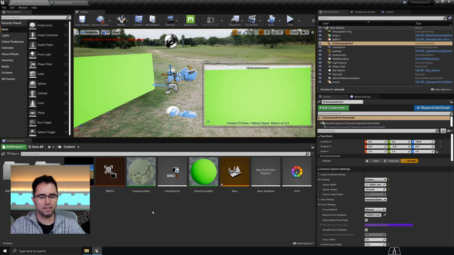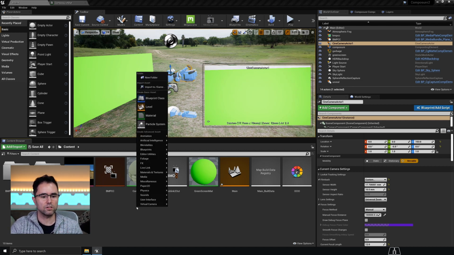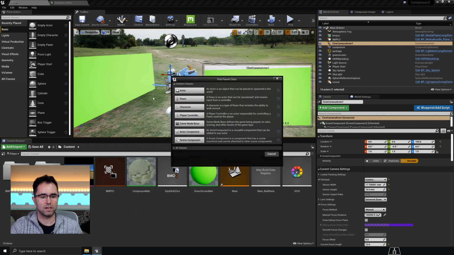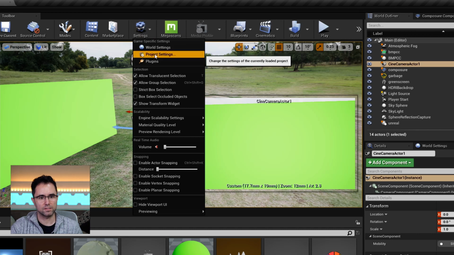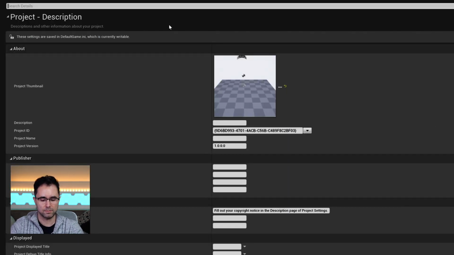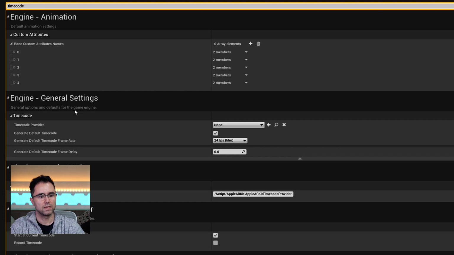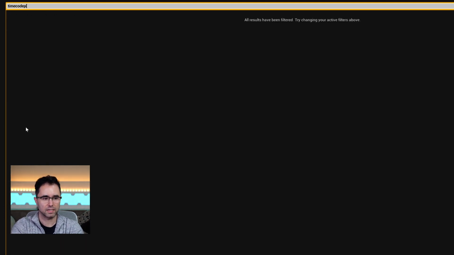Now this is one of those things that I talk about in a little more detail on vpifg.com, but I'll go through enough here that you should be able to follow. So to add timecode, let me actually show you where we would put it first. So if we go to project settings and you just type timecode, you get this timecode provider, which is exactly what we're looking for.